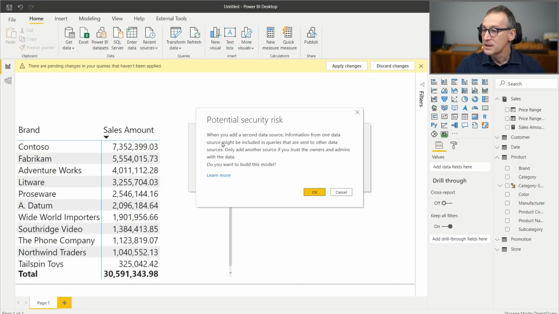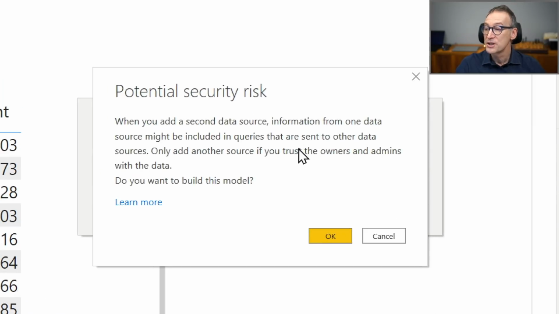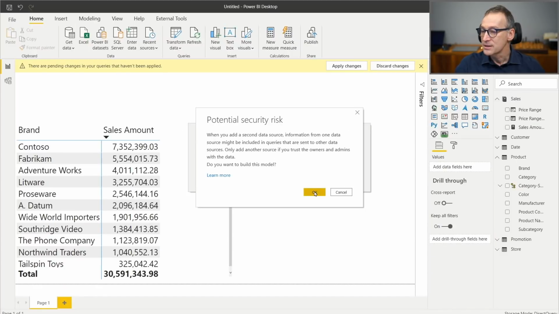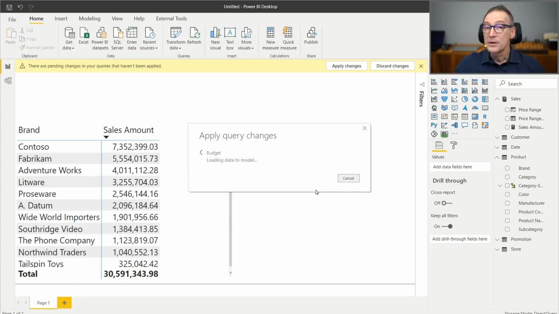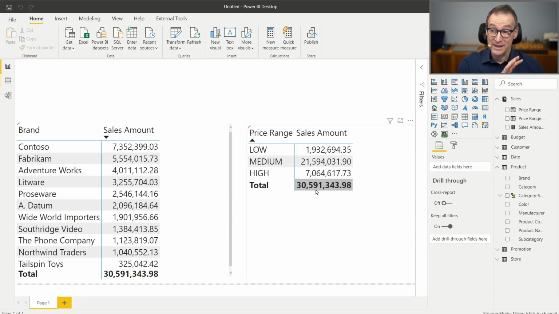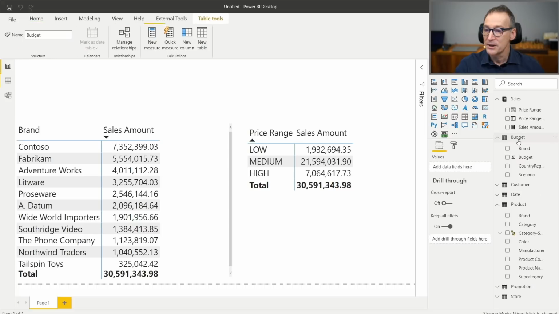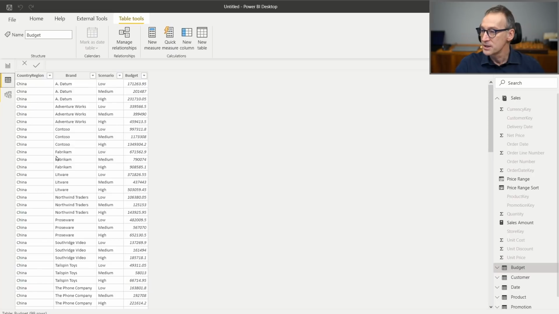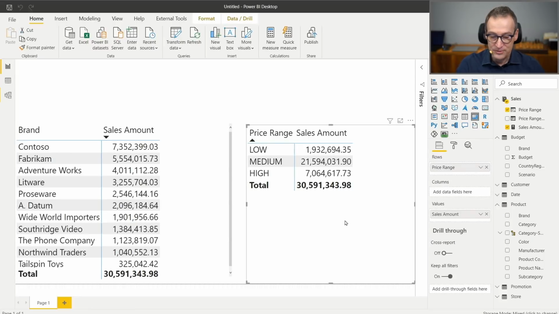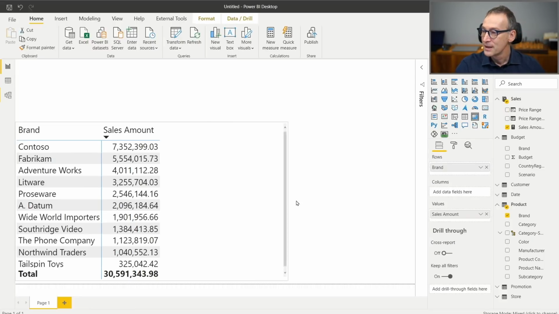Look what happens. It warns me about potential security risk, because now I am mixing data on my computer, data in the cloud, and the queries will go back and forth, exchanging data back and forth. We are fine with that, so just click on OK. Now it is loading the budget table from Excel in the local model, and I have it here. You see that I have the budget table. I can also look at the budget table. Here it is with all the data loaded from Excel. Let's get rid of this visual. We don't need that anymore.